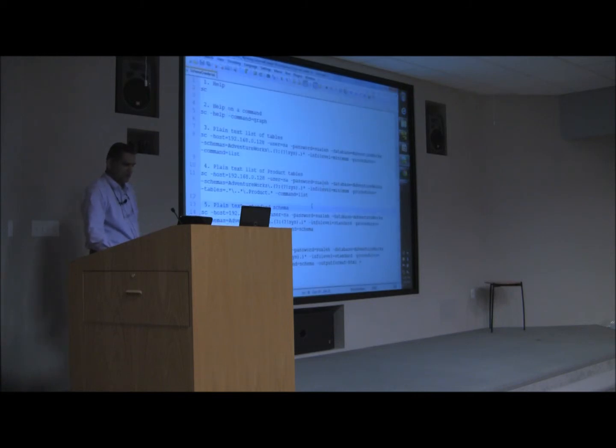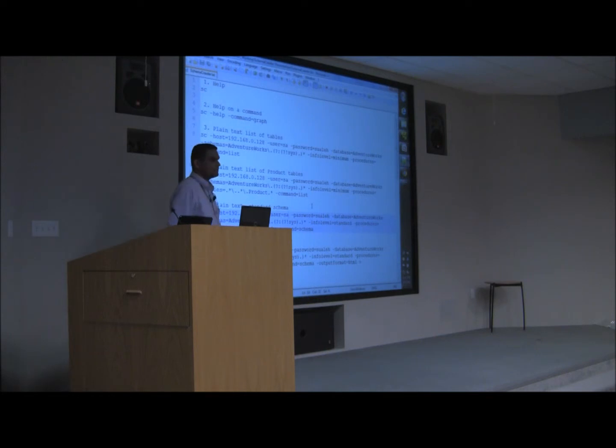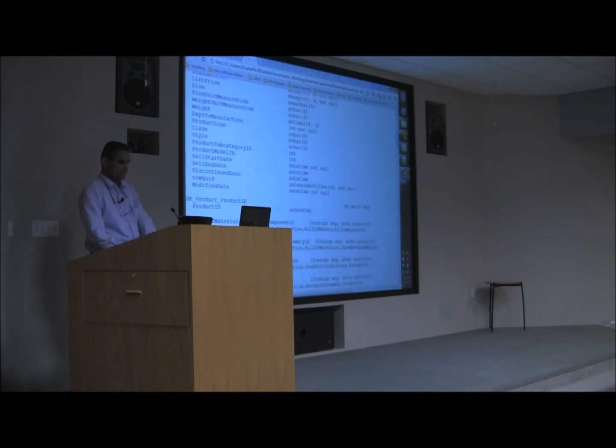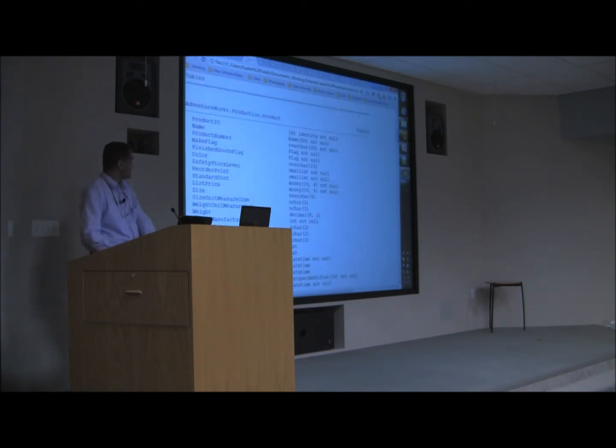Then let's say you say, okay, now that I know that I'm going to go against my products, I want a little more information about these tables. So you change your command to command schema, and you change your info level to standard, which gives you a little more information. And the little more information that you get there looks like this. So you get the details of every column and every data type.